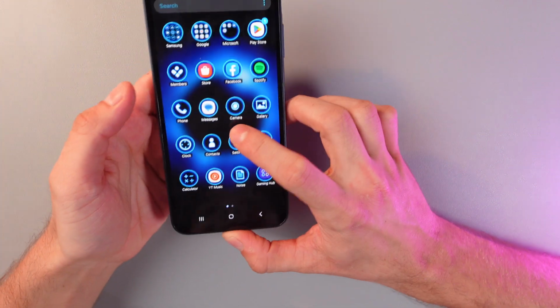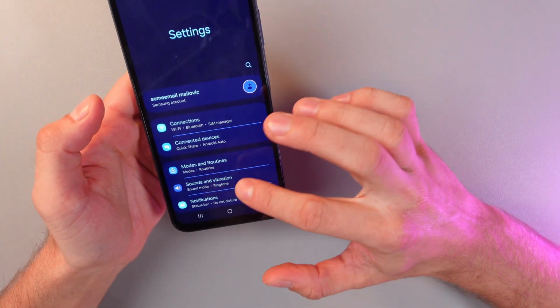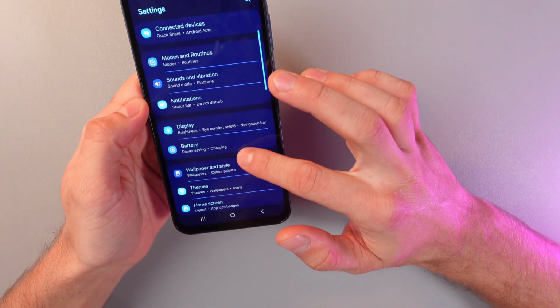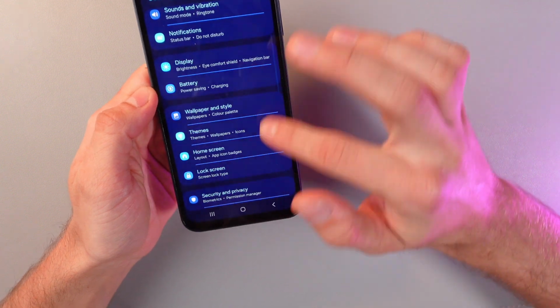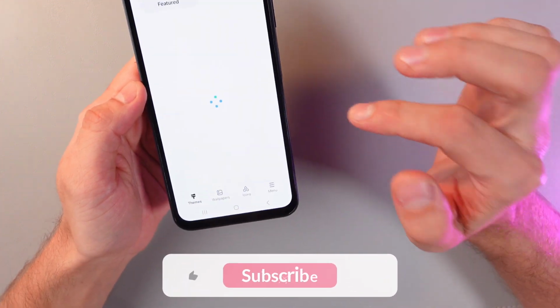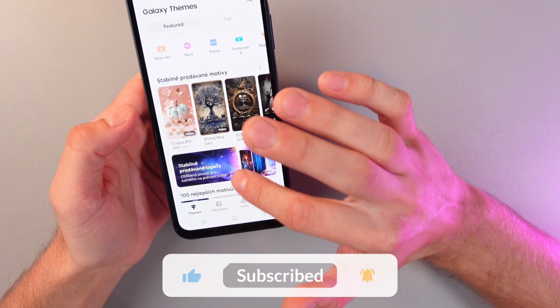Simply go to your settings, open up your settings, and find your themes page. Click here, and basically everything is the same.